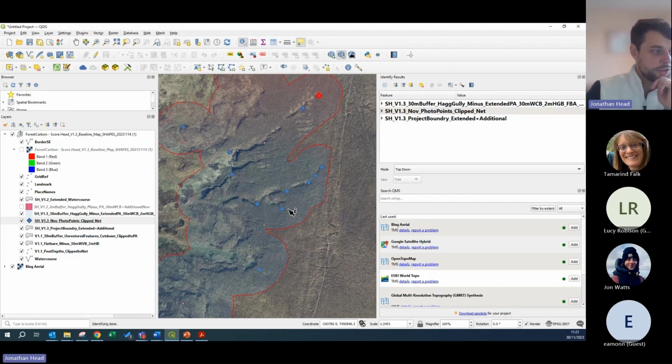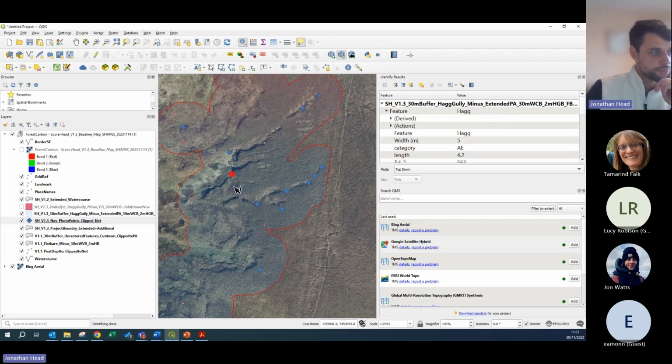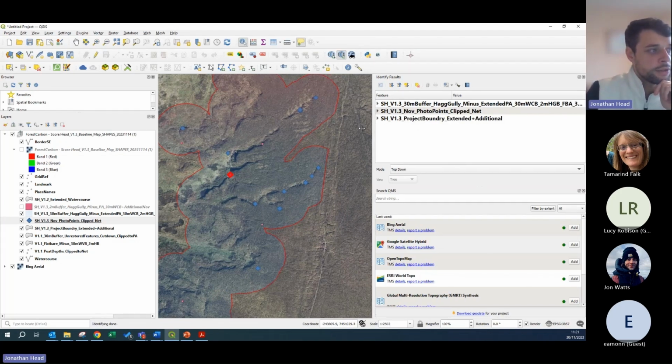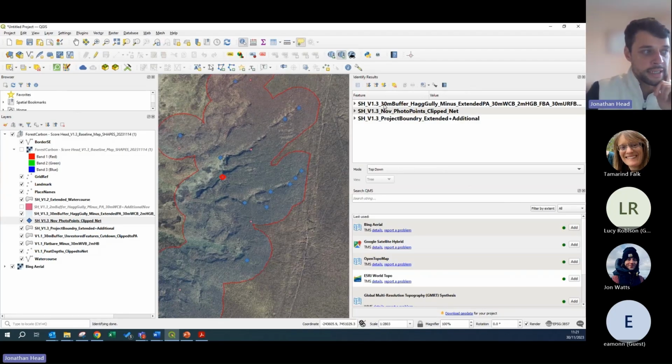If I click this one here, it's telling me that the point I've just clicked falls within the 30-meter buffer area around the Hag Gully. It also identifies that there is a photo point that falls within that point, and that's also been highlighted in red. And it's also telling me that the point falls within the wider project boundary. These three bits of information correlate directly to the data layers that appear over here.